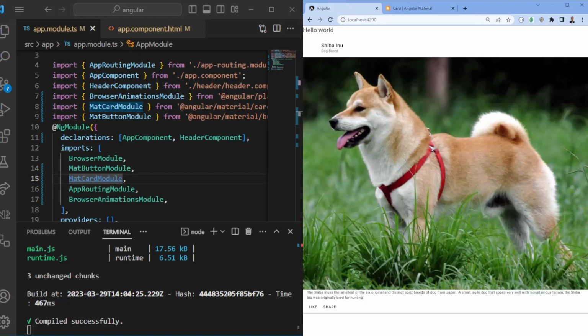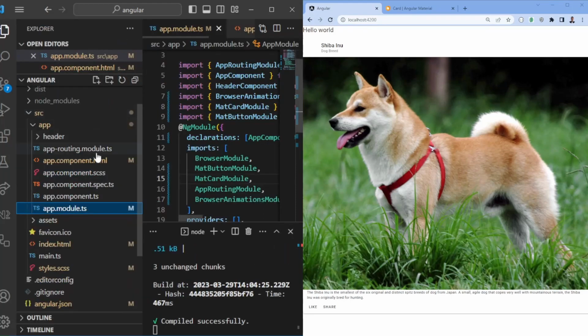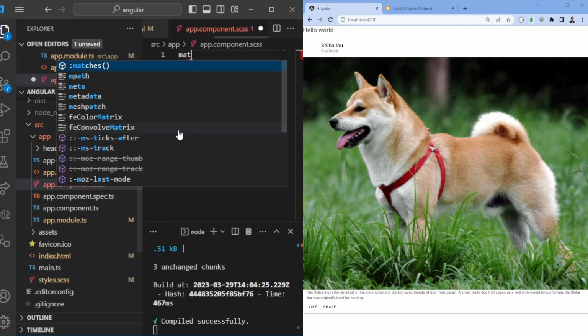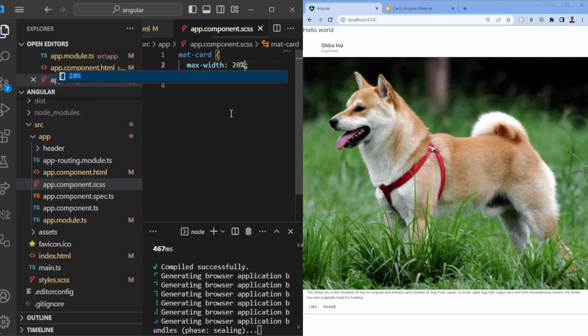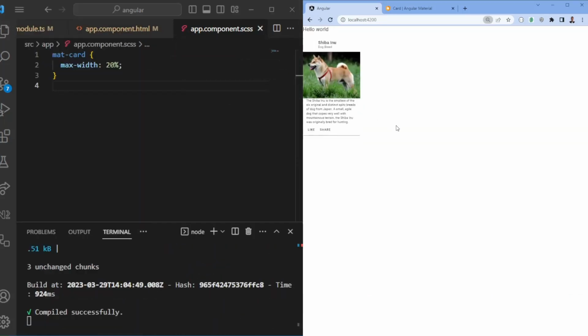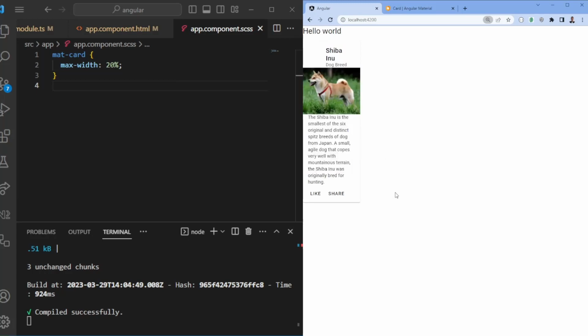Alright, so to continue, we're going to set some CSS here, and we're going to say that the mat-card has a max-width of 20% of the screen, for instance. We can just give it a CSS like this. Alright, so this is one way of actually using one of their components.